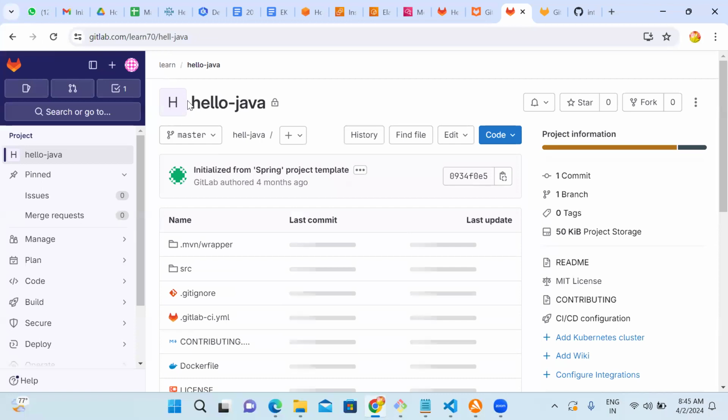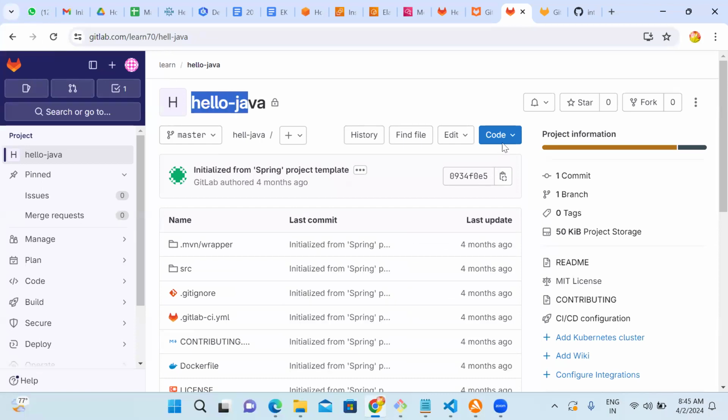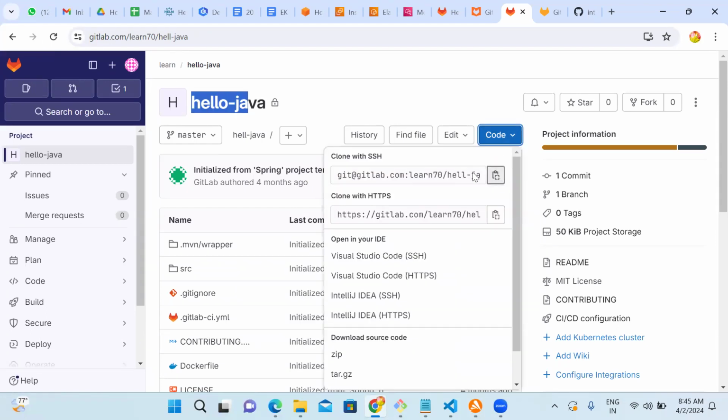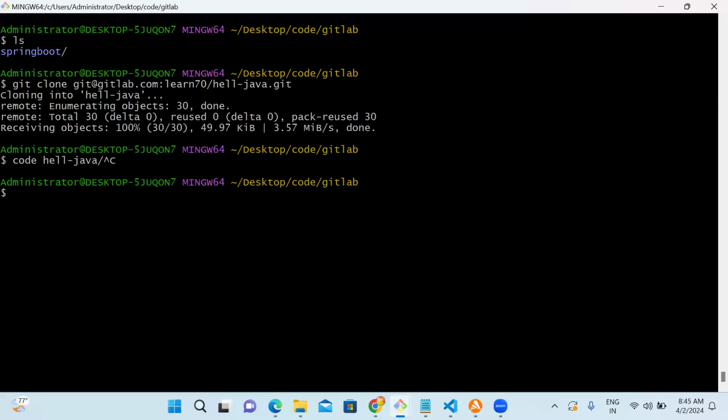Oh, this got changed. Now let me see. Hello. This name didn't change. This name didn't change. Okay, leave that. Code. Now let's go back to this code.